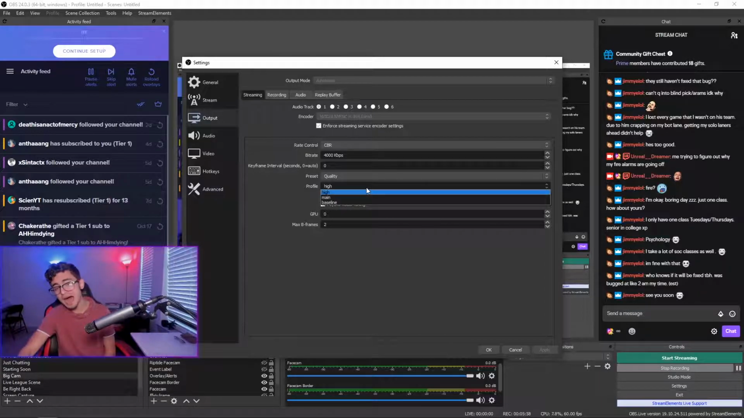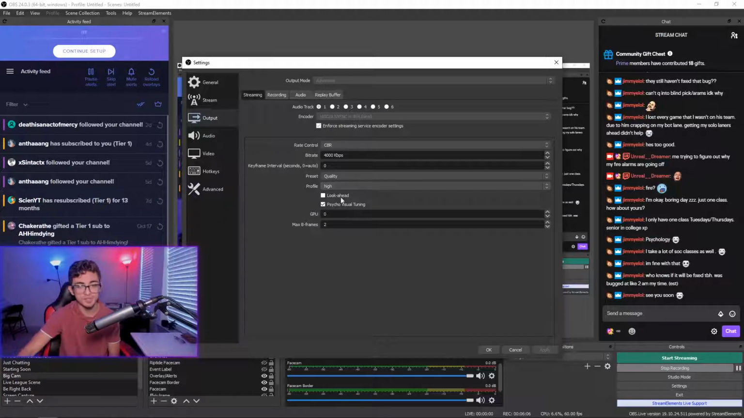Profile, I like to use high. Don't really know what main and baseline do, to be quite honest with you, but I stick with high. GPU, make sure this is set to 0. I don't know exactly what this messes with, but every time I try to change the number, it drastically affects the stream. So stick with 0. If you guys know what it does, let me know.